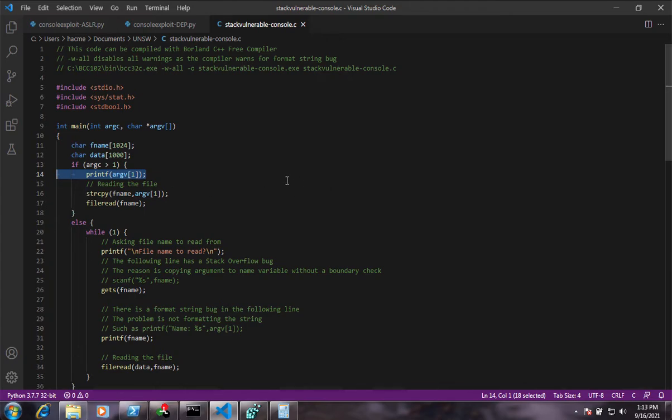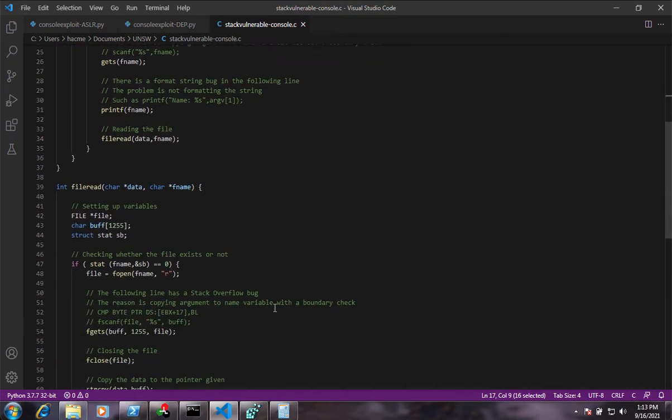We see that there is a problem here because it is a format string bug, and it simply reflects the name without using any protection and not actually mentioning the type. Also, it uses string copy, and it copies the content to the fname variable with no boundary check. And it also uses a function file read that reads the file content.